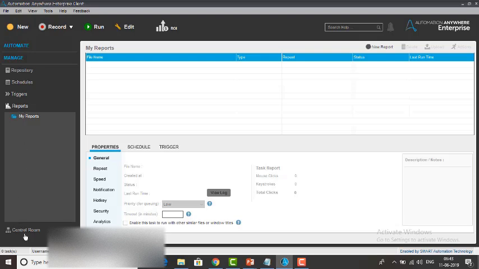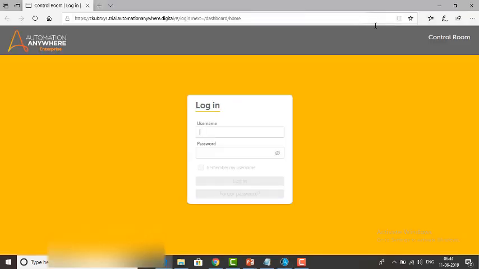Now, let me go to the control room. When you click on the control room, this will launch the control room to which you are connected. By using credentials, it will provide a control room admin login. As of now, you have to provide the username and the password which you got in the mail. I'm closing it as of now.